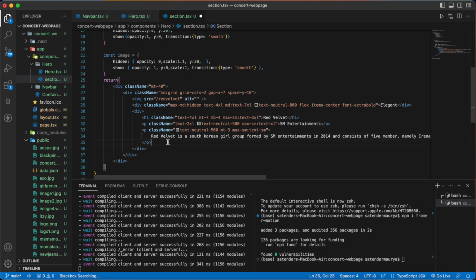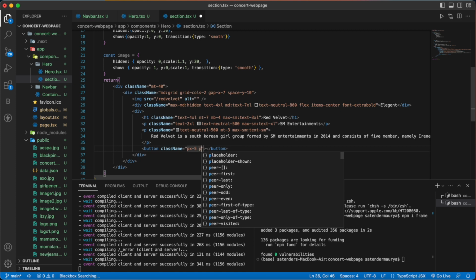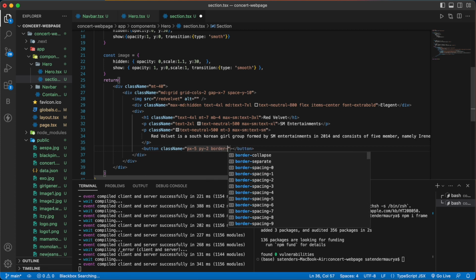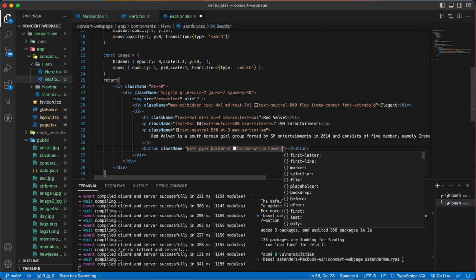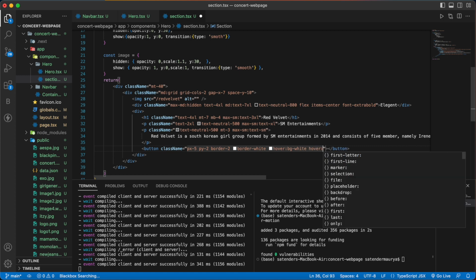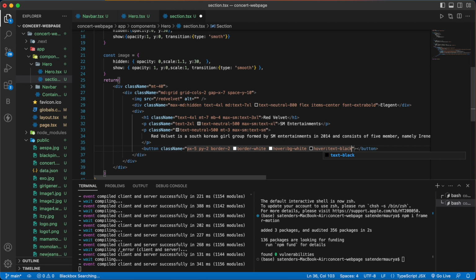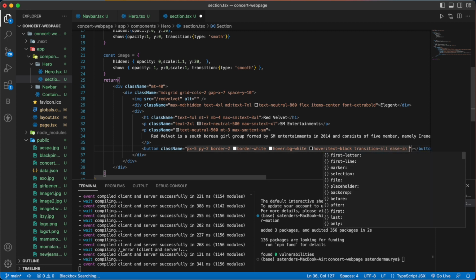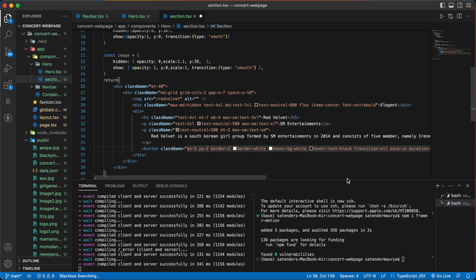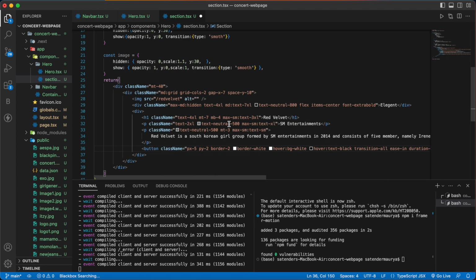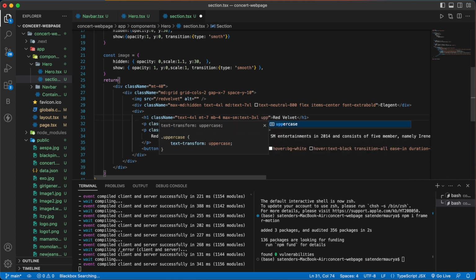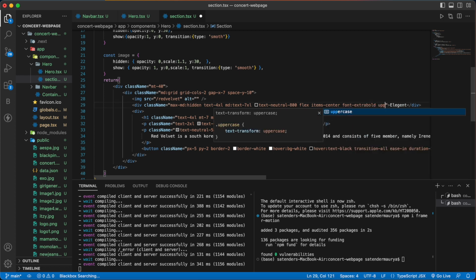And now below that we are going to have a button, and this will have a class name of px5, py2, then border 2, border white, on hover bg white, on hover text will be black, and then transition all is in, duration will be 200 milliseconds, and inside the button we'll write show more, and let's have a class name of uppercase, and here as well uppercase.